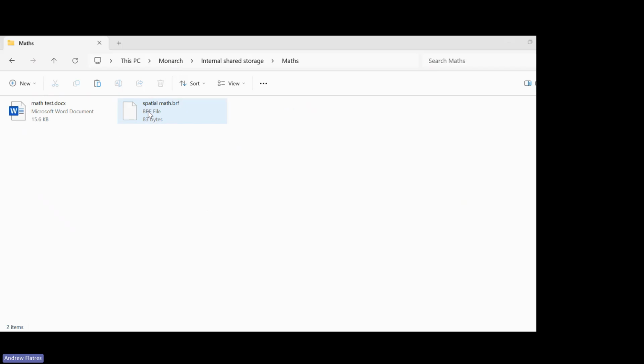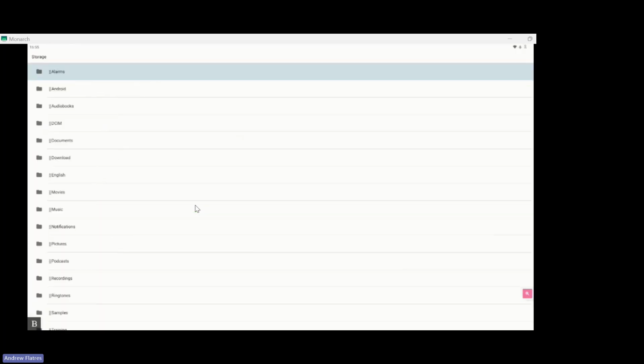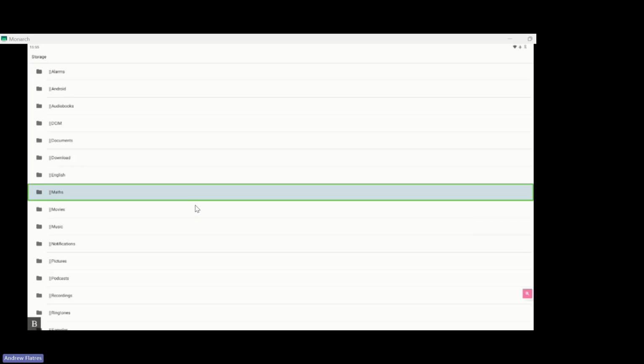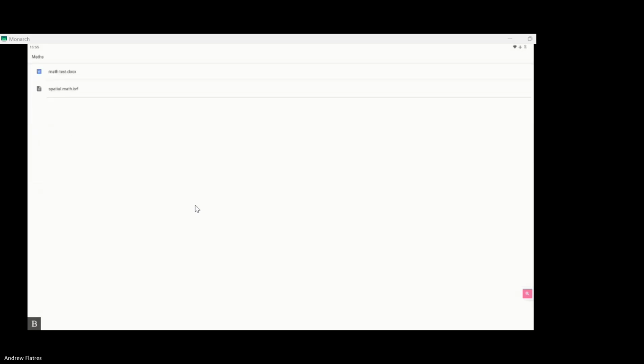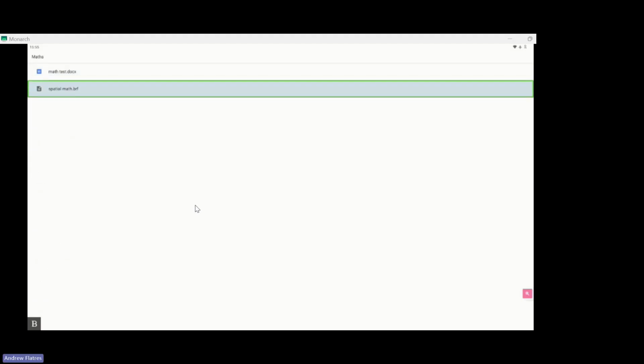So next time I turn my Monarch on, or if I go to my Monarch, which I will do next. Okay, now I'm transferred over to my Monarch, and we're going to see those 2 files that I've transferred over. So let's go back into the file manager, F for file, enter to select. And remember, I created a new folder called maths. So let's have a look, see if that's there. I'm going to hit the letter M. There it is. Enter on maths. And here we have our math test.docx and our spatial math.